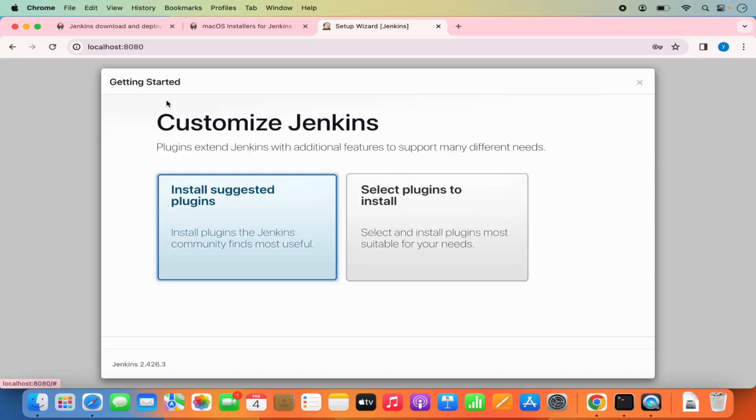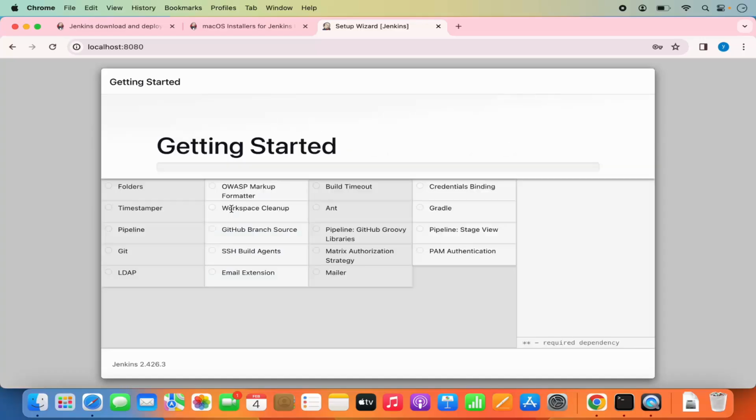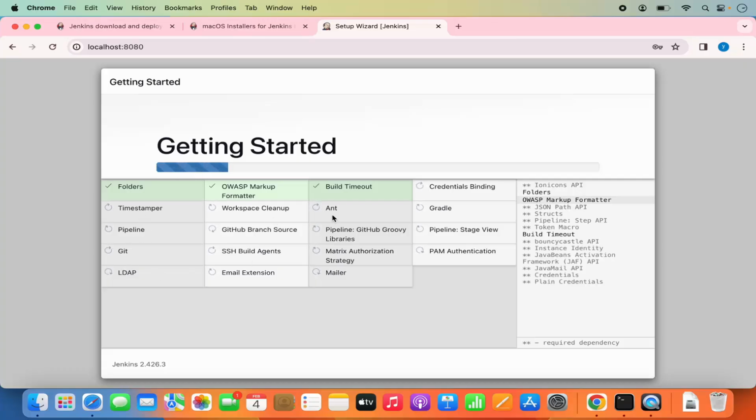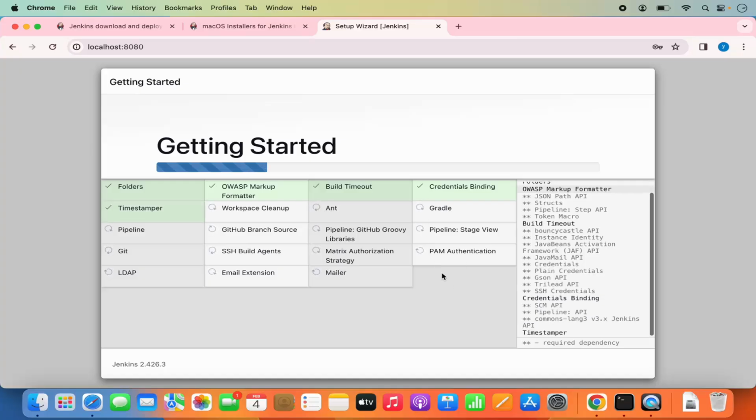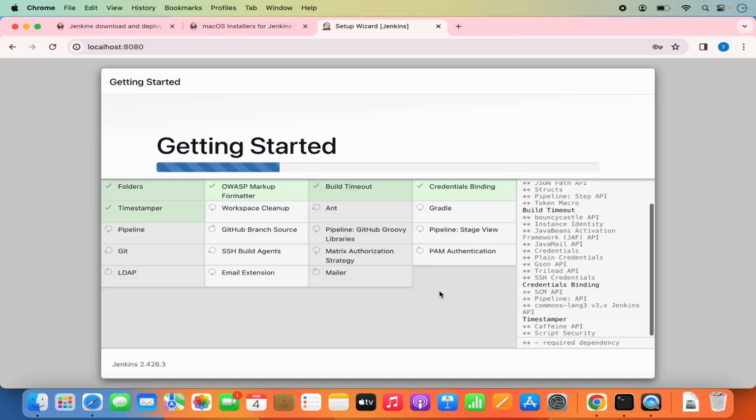Here it says getting started, customize Jenkins. So I'm going to choose this option which says install suggested plugins, which is going to start the installation of all the suggested plugins for Jenkins. So it comes with plugins like GitHub, Pipeline, Timestamper, LDAP, and all the supported plugins here, right? So just wait for a few seconds until all these plugins are installed for Jenkins.